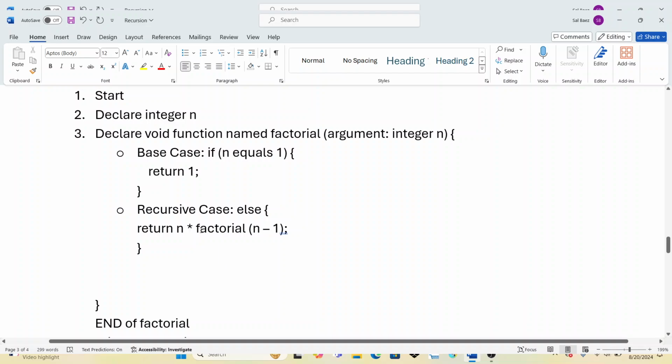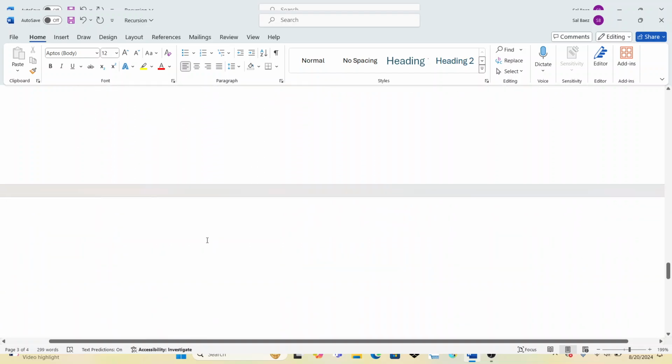So then we return 5 times factorial of 5 minus 1, which is 4. And then we call the factorial again for 4. So now n is 4, and then n is 3, and then n is 2. So when n is 4, we have factorial of 3, and then we call the recursive case again. And when we get to 3, we're going to have factorial 2, and then factorial 1. So when n equals 1, it returns 1.